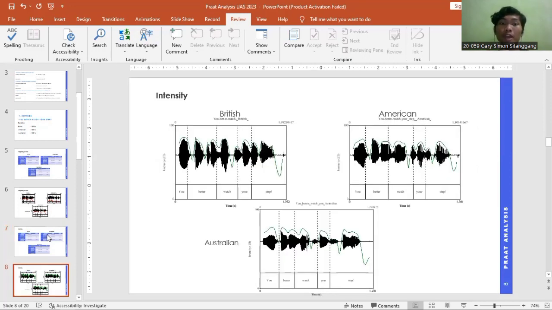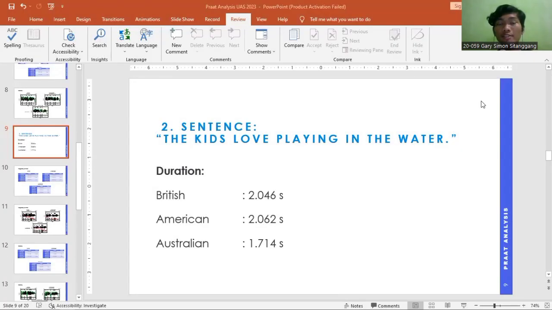And then you can see the text grid picture of the intensity of each accent in pronouncing the word. In this picture, you can see the green line is the intensity. Next, the second sentence, which is "The kids love playing in the water."